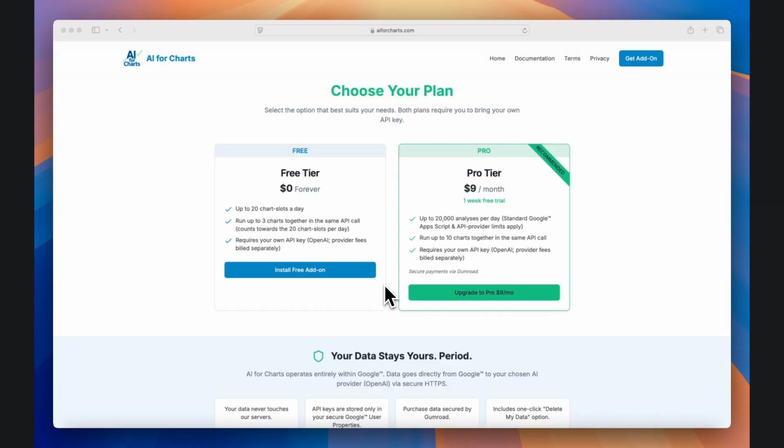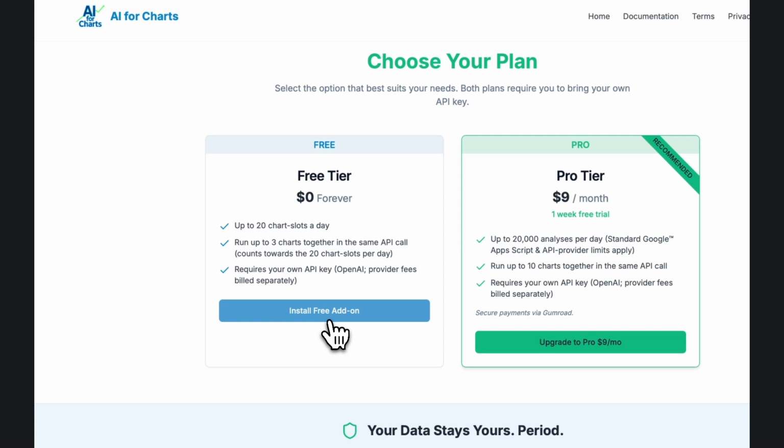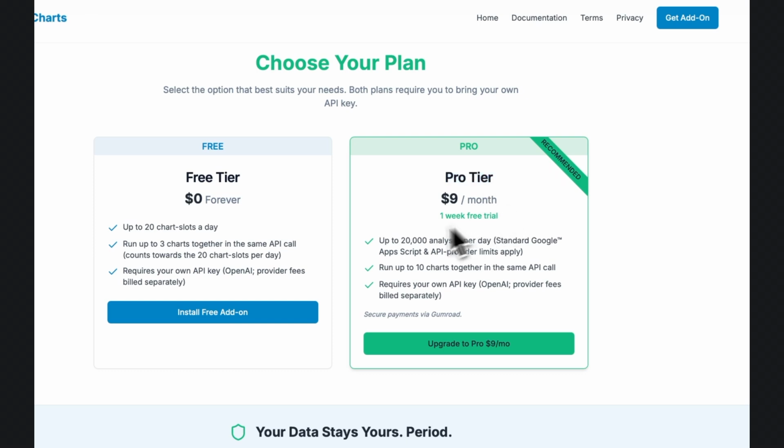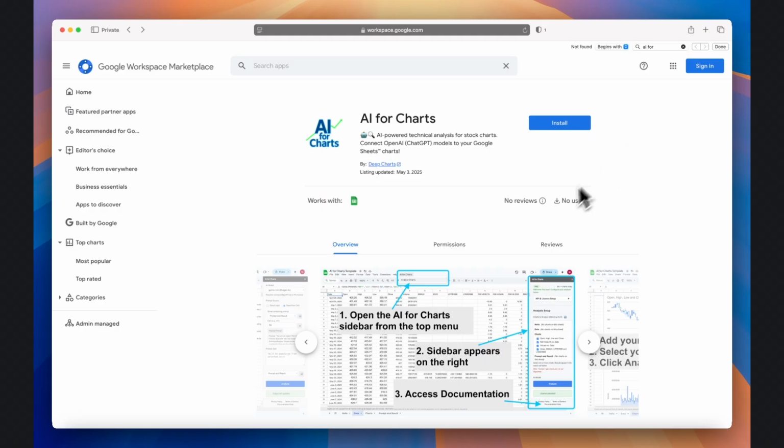One more thing to mention is that this app is free to download. On the free tier, you get up to 20 chart analyses per day and can send up to 3 charts together with the same prompt. If you require advanced functionality, there's a pro tier available, offering significantly more analyses and allowing up to 10 charts per prompt. This app is brand new and is still in public beta testing.